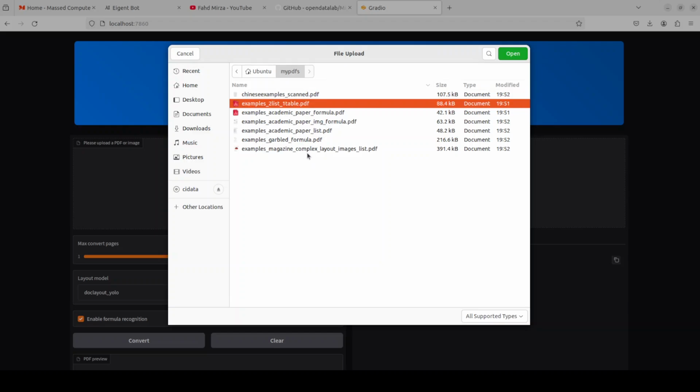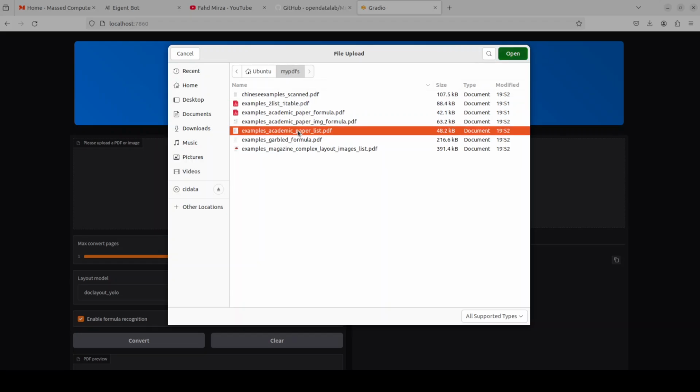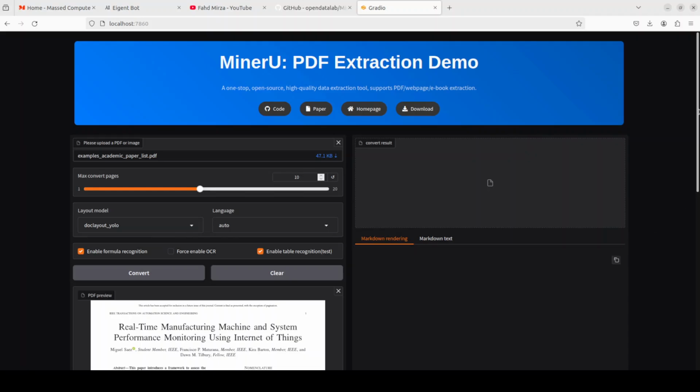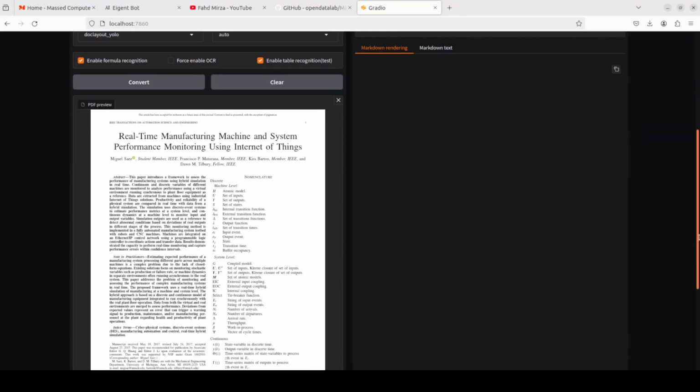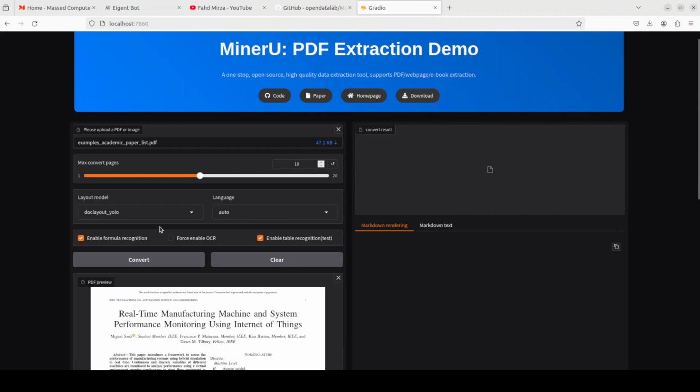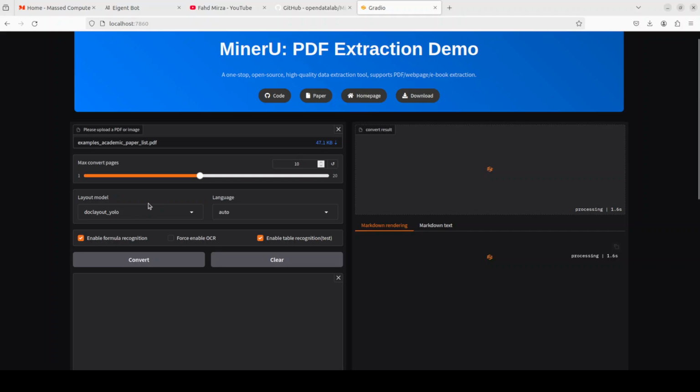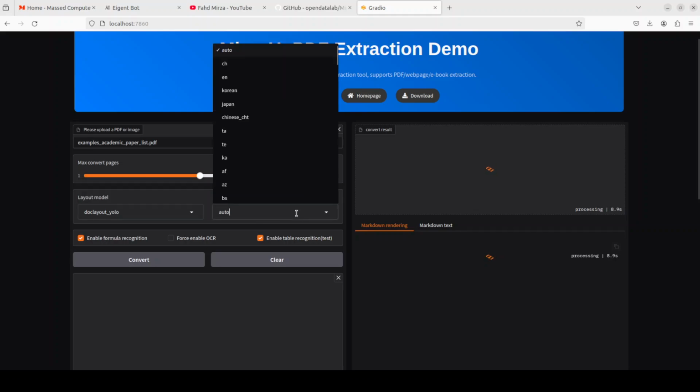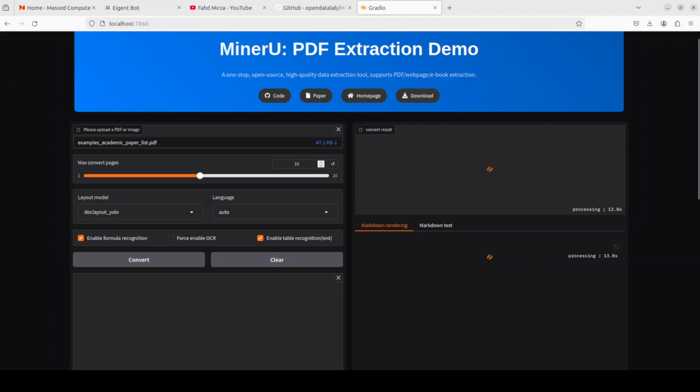So these are the few PDF files which I'm going to try out. Maybe I'll just go with this academic paper with paper list first. This is a research paper which has a lot of stuff, including lists and some alphanumeric characters. Then I'm just going to click on convert here. You can see that the rest of the UI is very, very simple, where you can select the layout. YOLO is fine. Language you can select by yourself, and there are a lot of languages which are supported. And it is working at the moment.